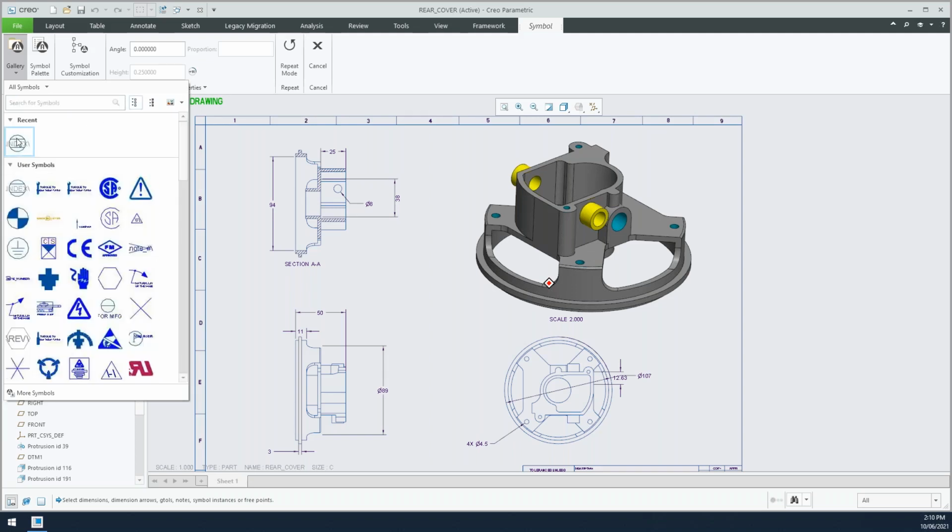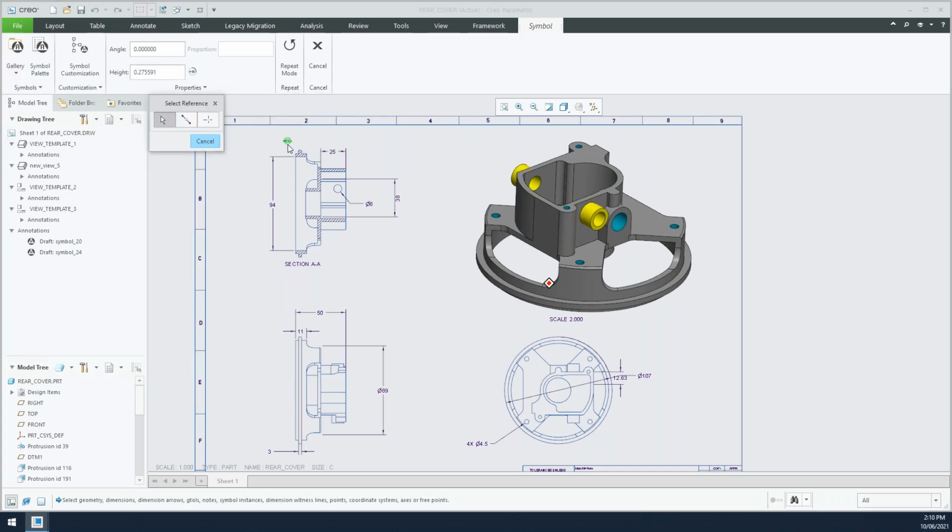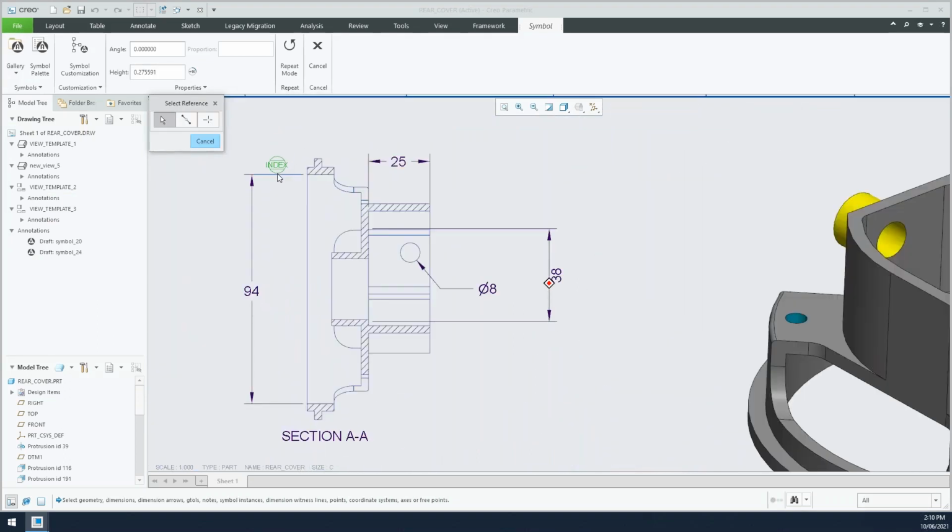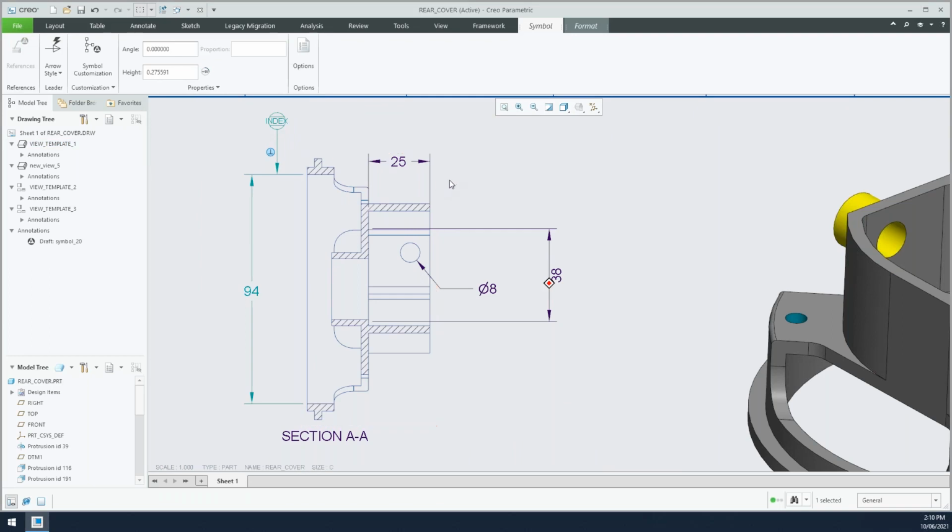Up the top here, you can see my recently accessed symbols. The ones I've most recently used will always be there at the top, ready for me to use. I want my little ID balloon here, so I can start to place that and pick on my references. You can see I've got my constraint snapping in there as well, a little bit more dynamic now. That only did one.